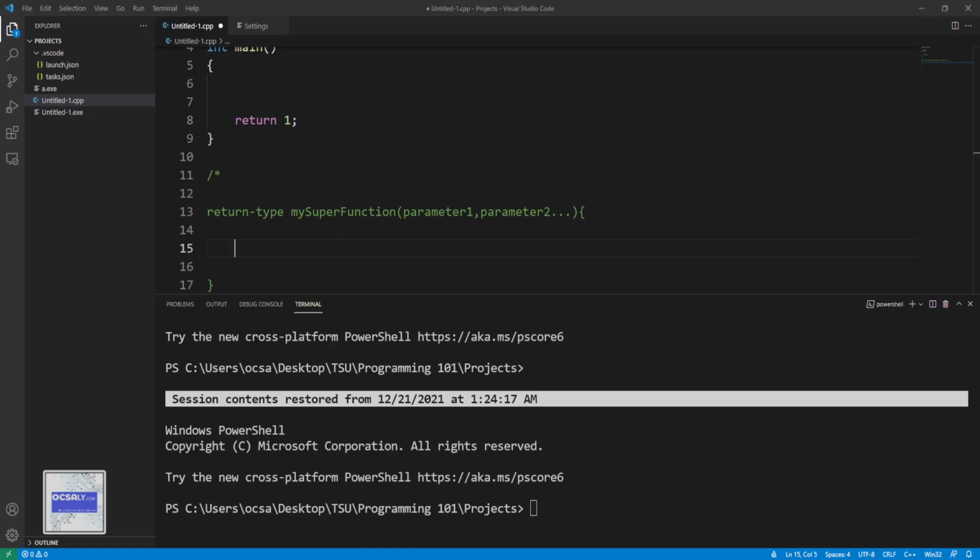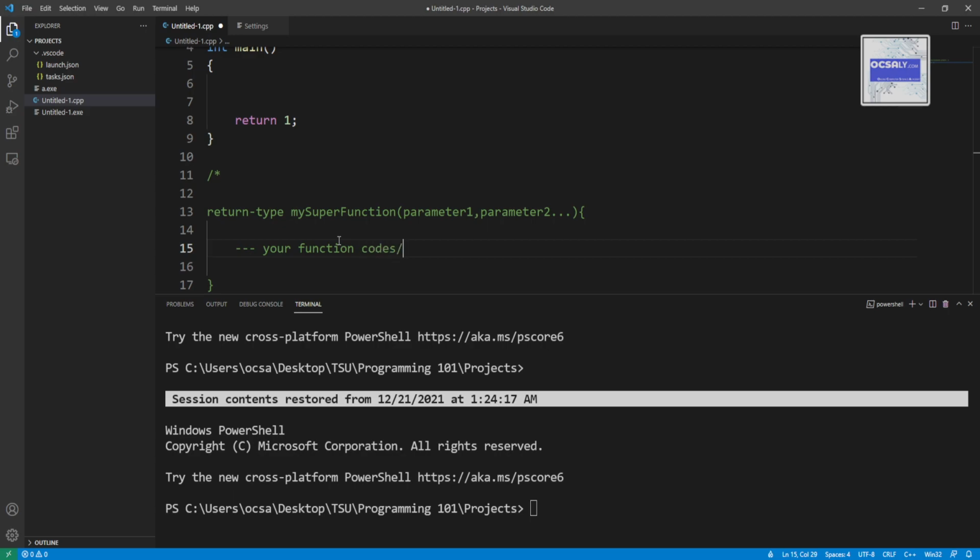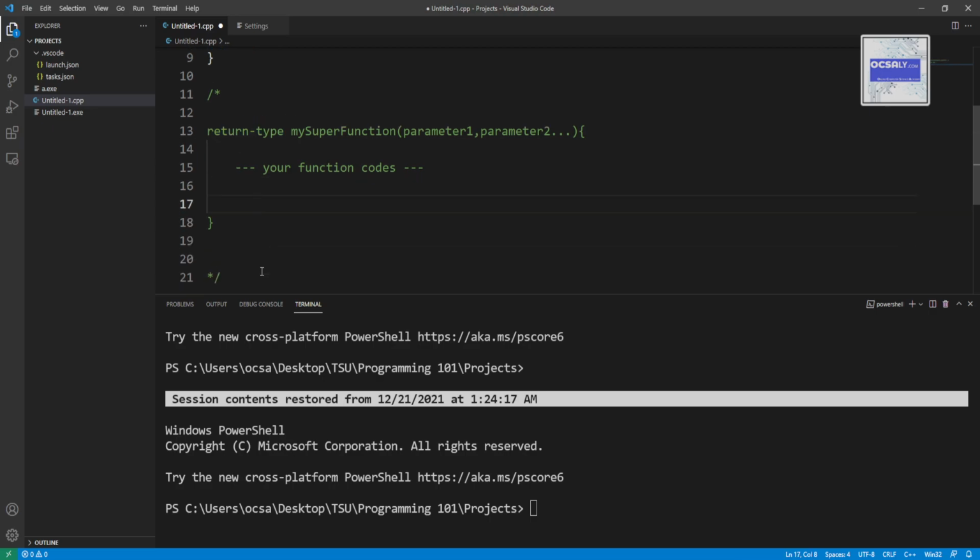After that come your function's code. Your function code will run and execute when you call this function. And as you know, we defined a type for the function to return, so it needs to return something of that type. After ending your code, you need to return some value here.